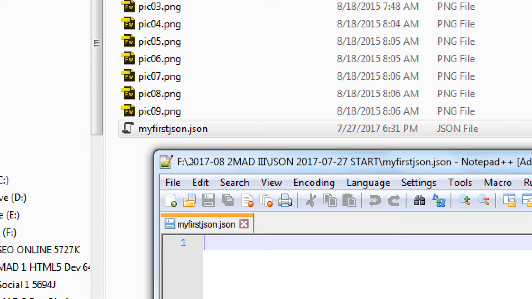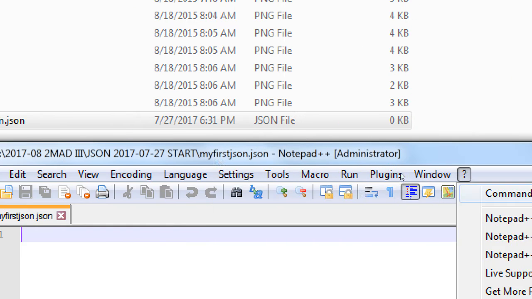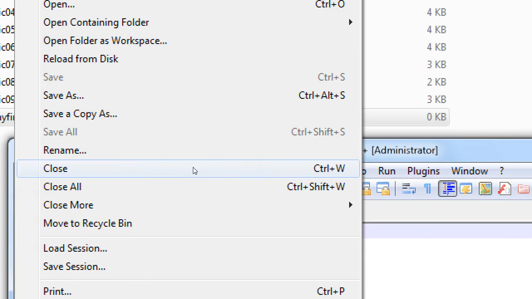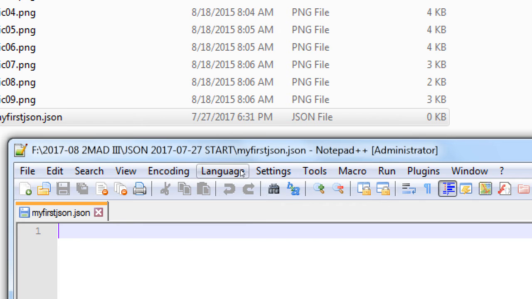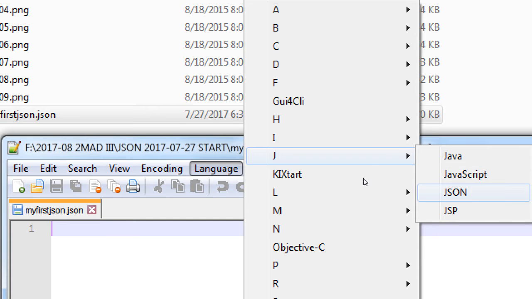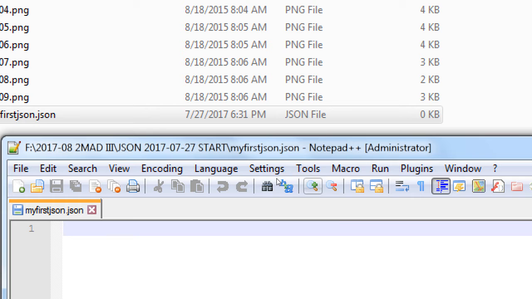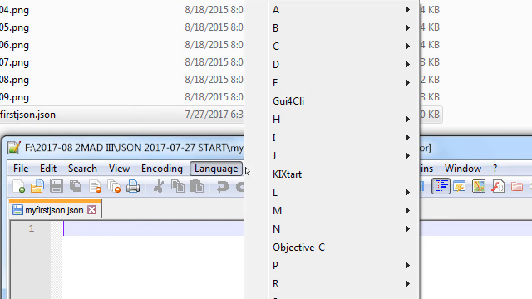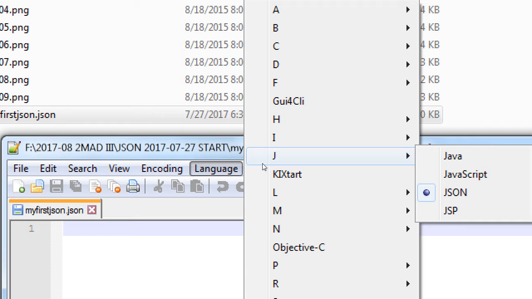Okay, so we've got a JSON file. Just to confirm also, you can go up to the Language menu. Sometimes it doesn't do this. Go to the Language menu and select JSON. Okay, so JSON data can be read by any kind of computer.